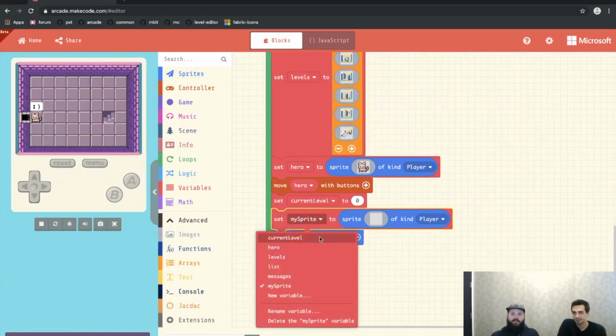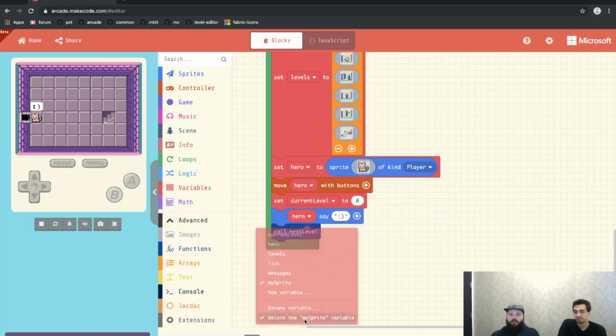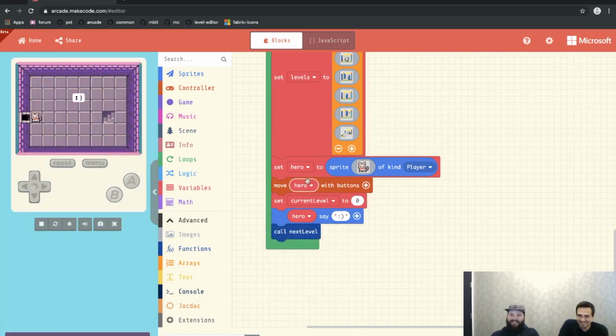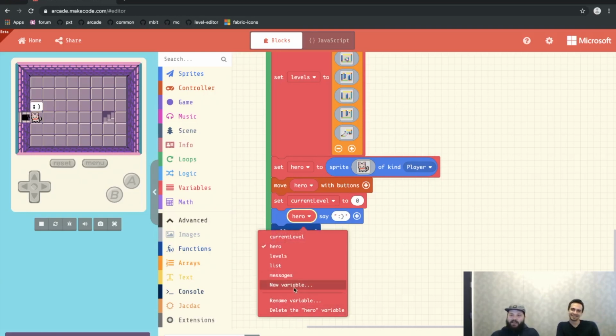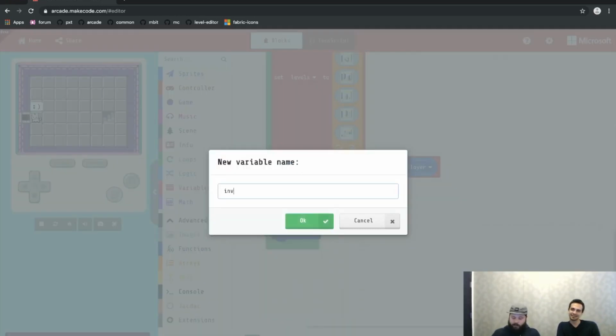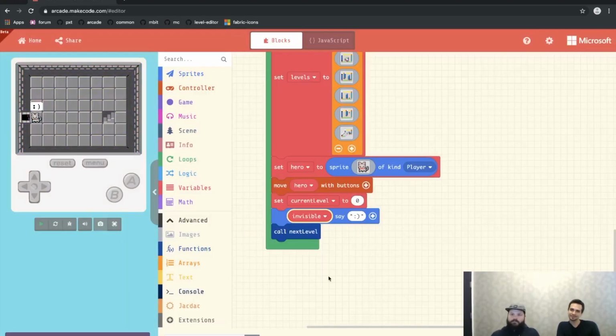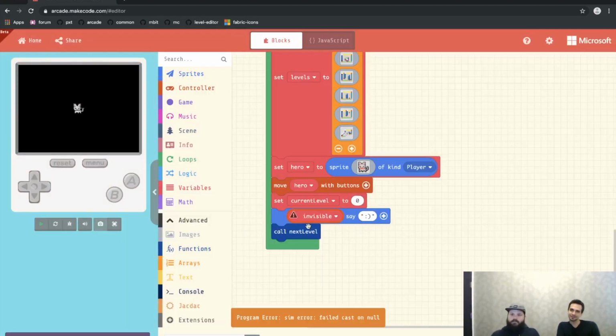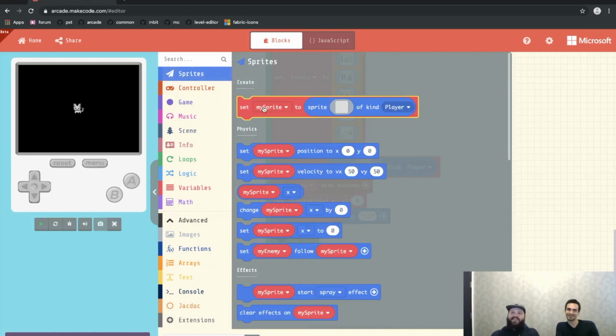So what's a good name for this guy? We're not actually going to set an image to it. It's just going to be the empty sprite, message. So maybe invisible. Sure. We'll go ahead and do a new variable, and we're going to call it invisible. You hit delete. That's what happened.